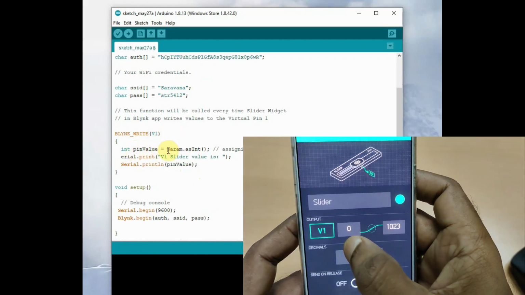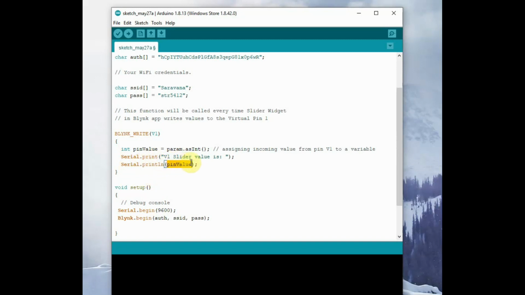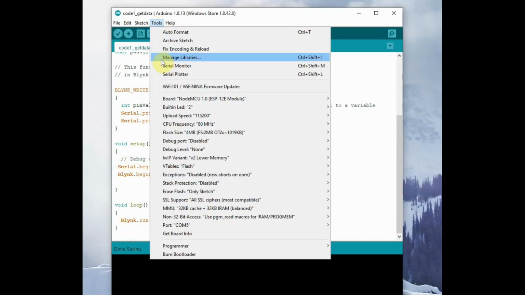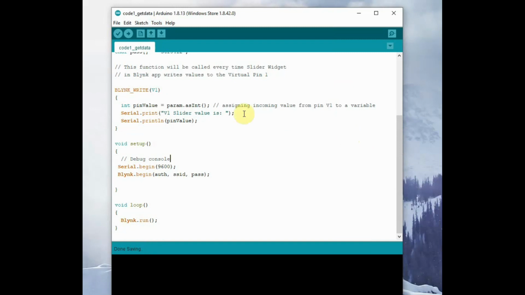V1 is assigned to slider, and we use the param.asInt function to assign the value of V1 to the variable pinValue, that is also an integer. So param.asInt is used to read the value from V1 and assign it to pinValue here. Now save this code, and then under tools select the board as NodeMCU, and then under port select the port assigned to the NodeMCU. Now click on upload.